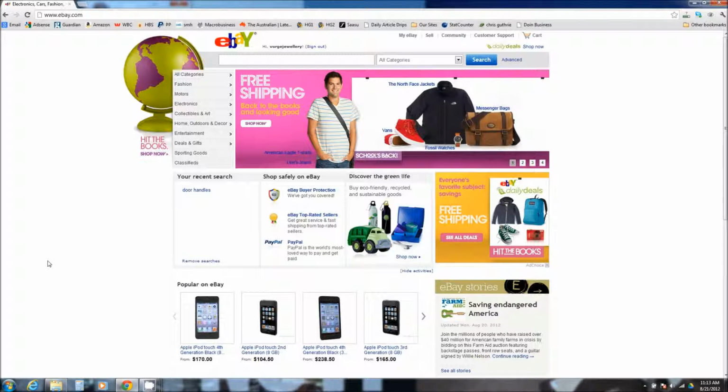This is because eBay is very much a bargain shopping site as opposed to what we want to create, which is a branded shopping experience for your customers. But it still gives a good idea of what sells, as well as what kind of products are selling in your particular niche. So we're just at www.ebay.com.